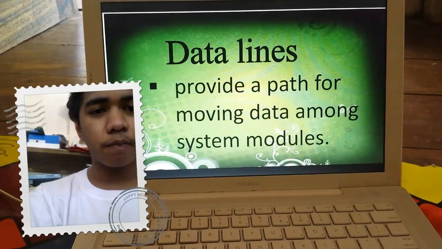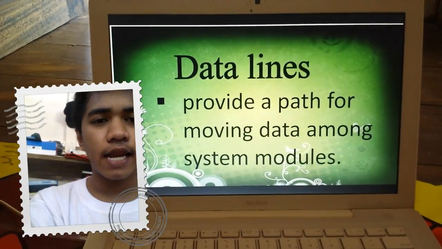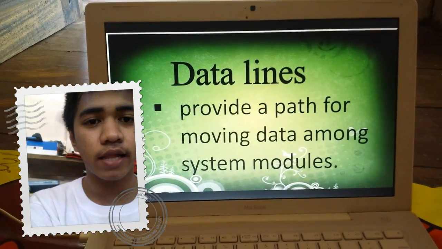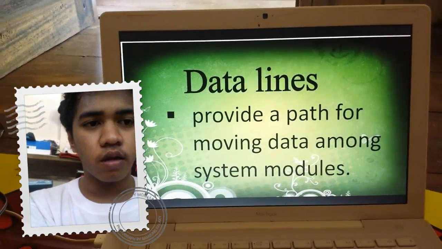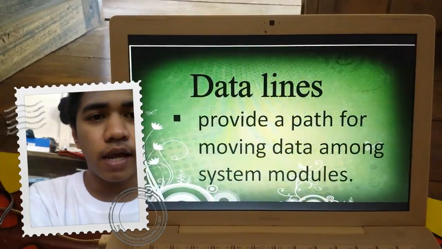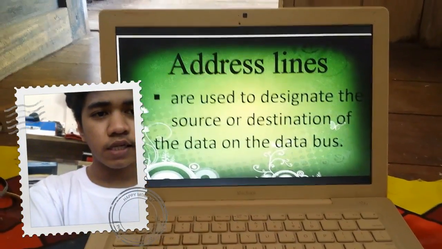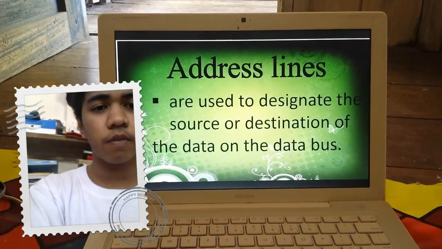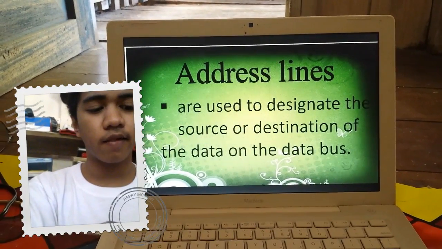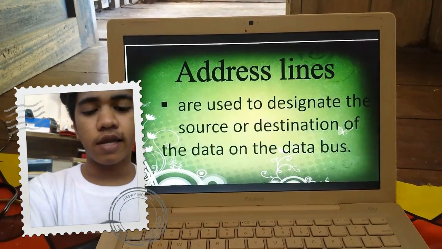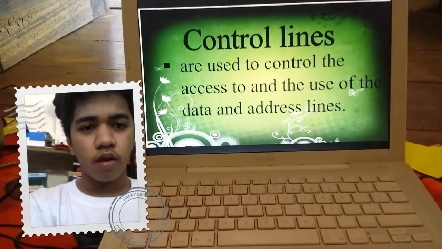Data lines provide a path for moving data among system modules. So data lines are provided for data only. Addresses are not accommodated, because data lines only accommodate data. Address lines are used to designate the source or destination of the data on the bus. So this line is used to address the location of the data in the components of a computer.